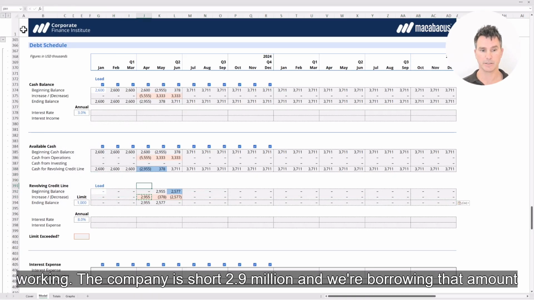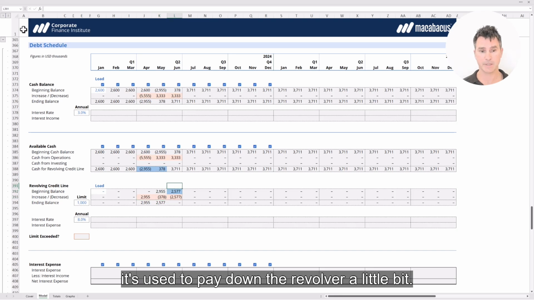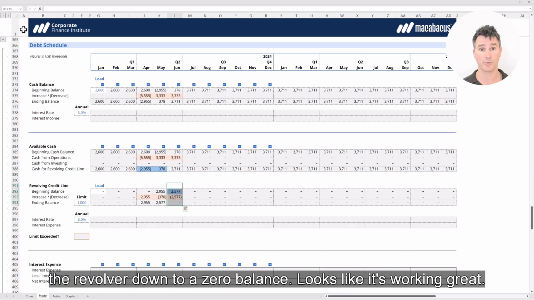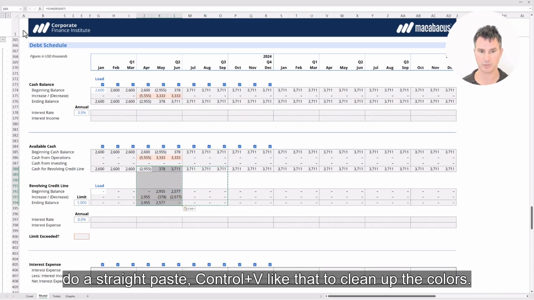The company's short 2.9 million, and we're borrowing that amount on the revolver right here. A little bit of excess cash here, it's used to pay down the revolver a little bit. Here, the company has $3.7 million in cash, but it perfectly just pays the revolver down to a 0 balance. Looks like it's working great. Let's just do some quick cleanup now. We're going to copy these cells, and then go across and just do a straight paste, Control V, to clean up the colors.